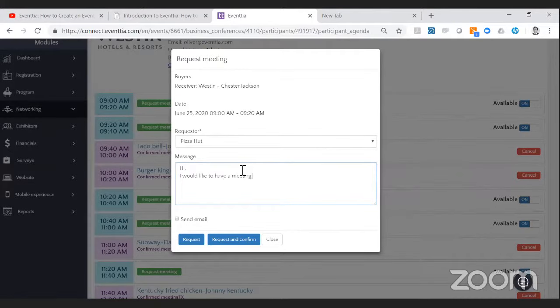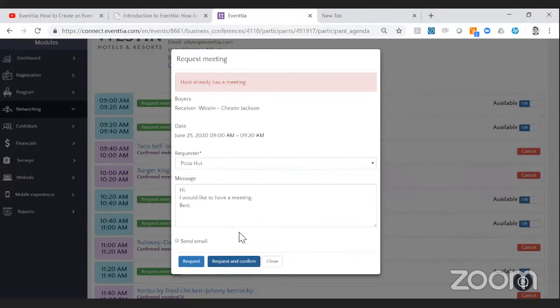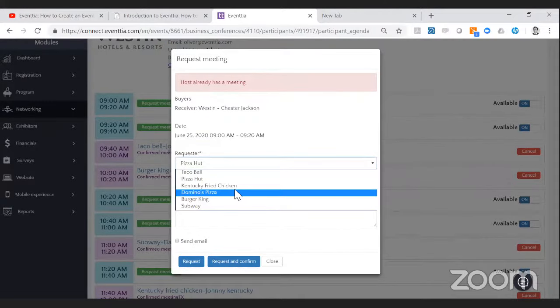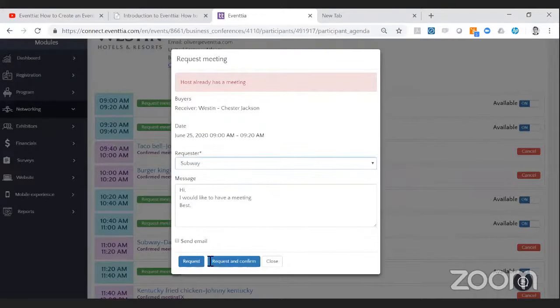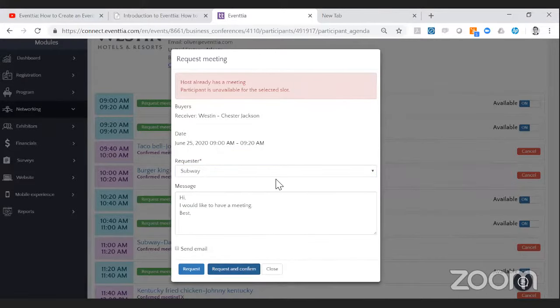And here, as opposed to the other, your attendees can only request. You can actually send the email to them if you want, and you can request and confirm as well. So if I click here on request and confirm, it's going to be already confirmed. Here it says that host already has a meeting, so I can just search for another one. Let's say Subway and do it.